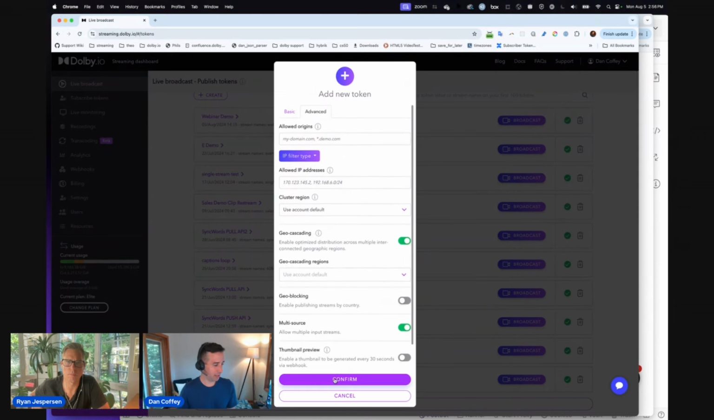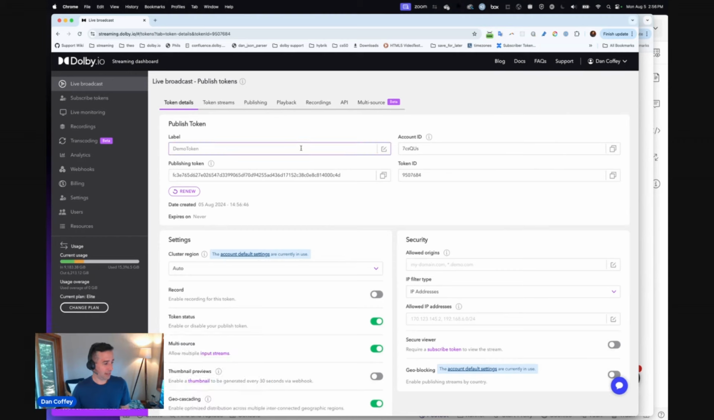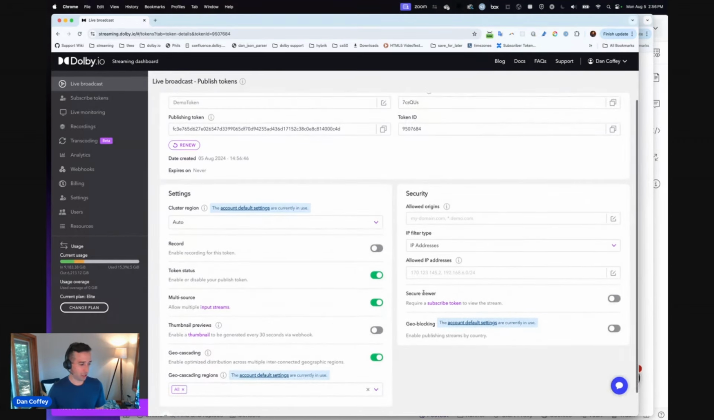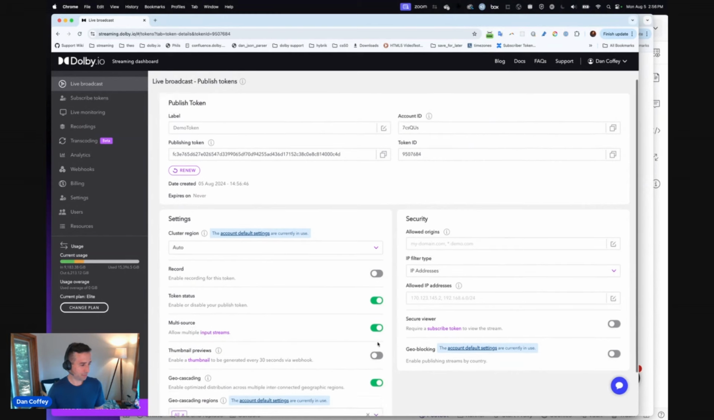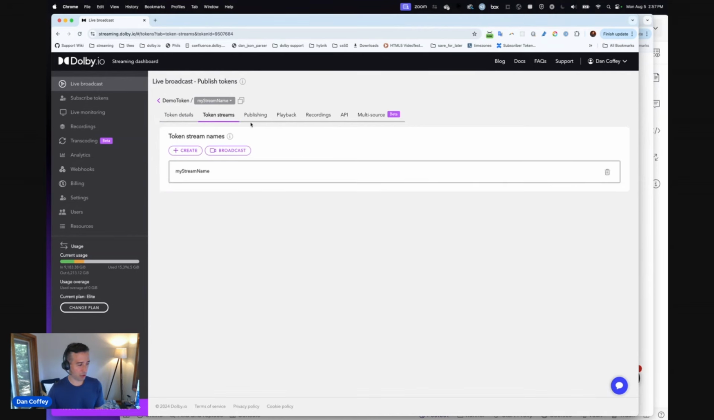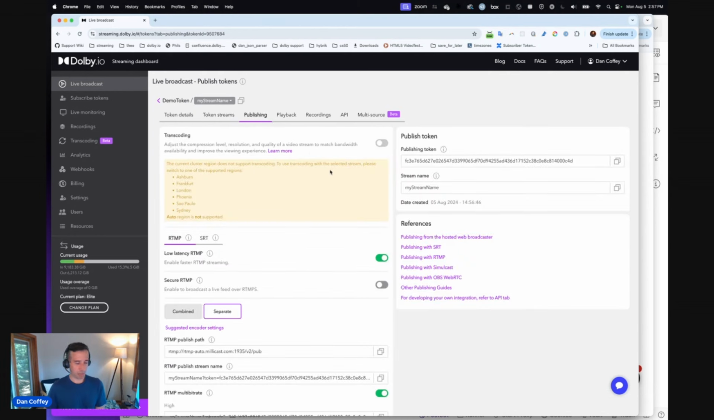So I'll hit create here. Now that I've created my token, this is a view that most Millicast users are familiar with. I can change any of those settings down here. I can also change my account defaults as well. And then you work through the workflow. You can have your streams. A token can have multiple streams. We'll skip over that because it's only for advanced use cases. And you get to this publishing tab.